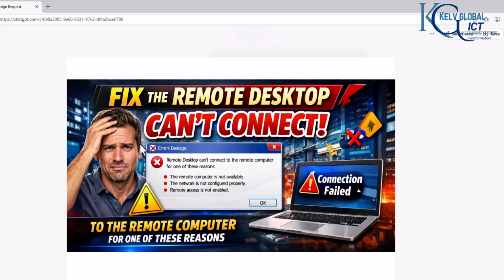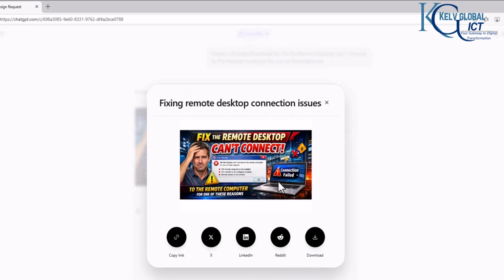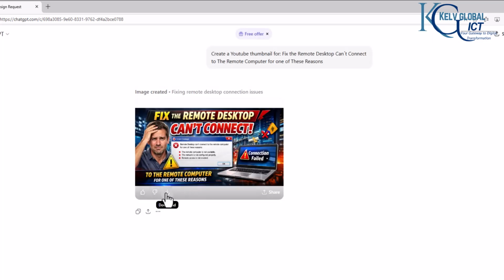If you want to create this image on your own, it is going to take you a lot of work. And sometimes you may not be able to create it as perfect as this. But if I just go back again, we also have some options here. I can like, dislike. I can even download or share this image. For example, we can share on X, LinkedIn, Reddit, or we can download. Here we'll also have more options to branch in new chat.